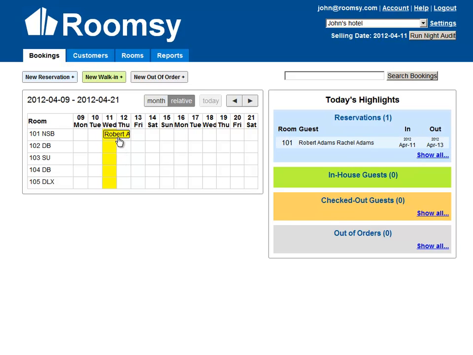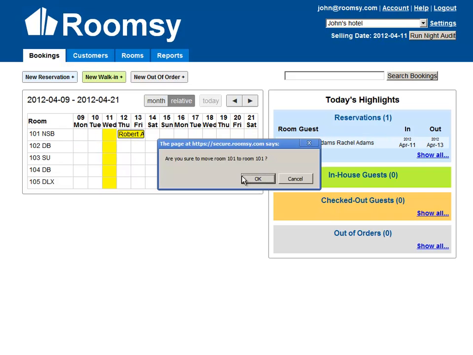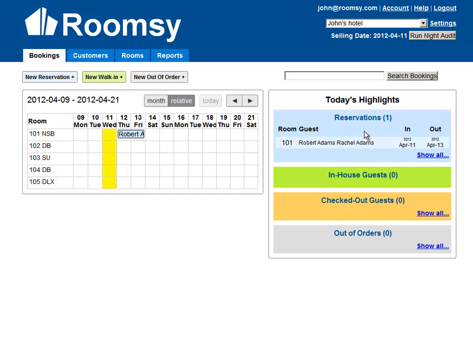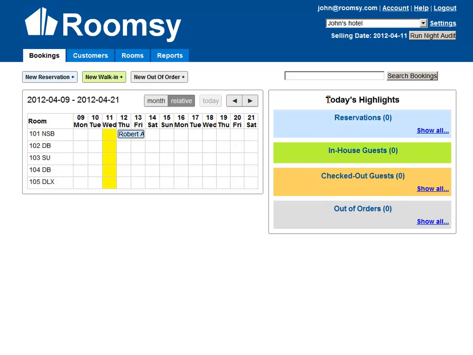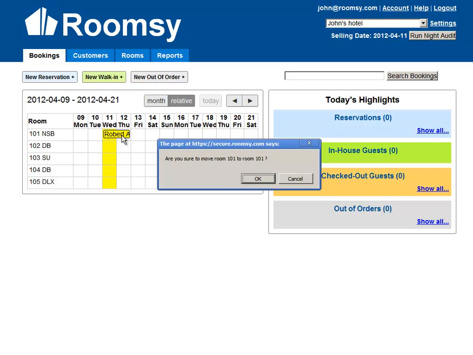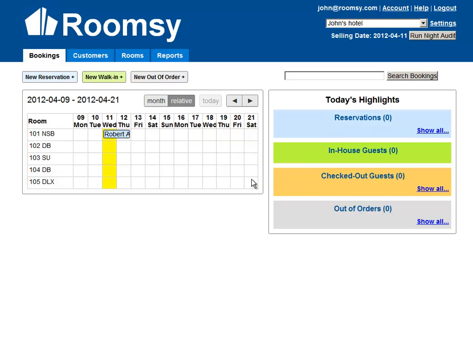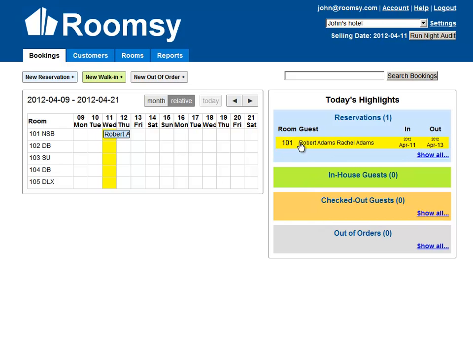And as you can see, Robert's reservation pops up, and on the right it says today's highlights, and Robert's reservation also pops up on the right as well. This is because Robert is checking in today. If I drag Robert to check in tomorrow, then he won't show on the today's highlights anymore, as you can see. Okay, I'm going to drag him back to today, so he's checking in today. And as you can see on the right, it takes a little while, but he shows up as well.